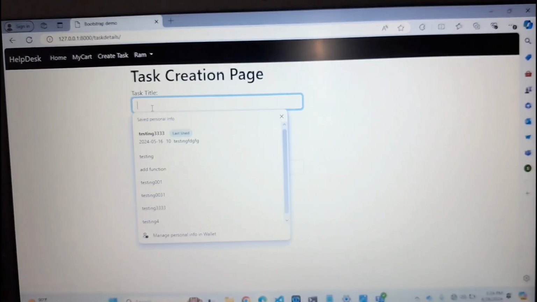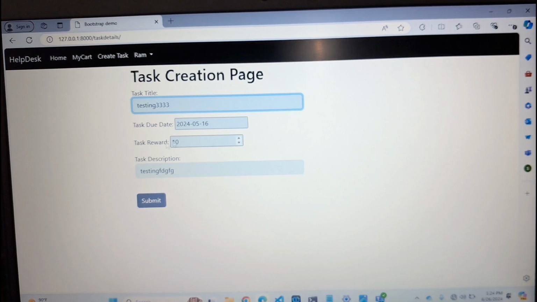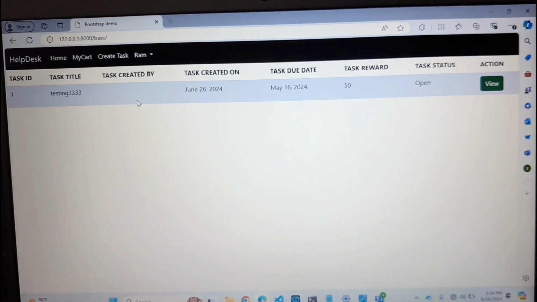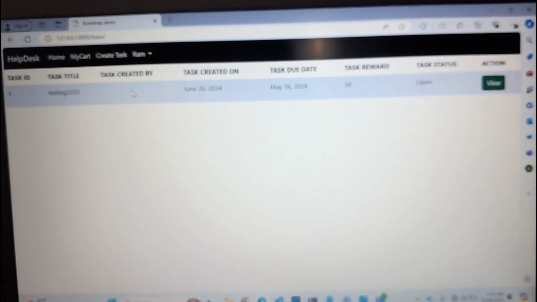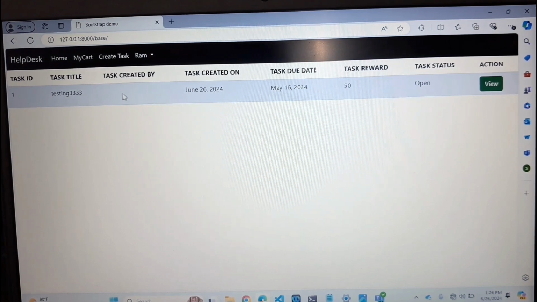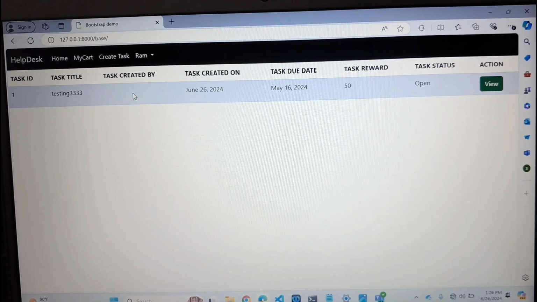Now I want to create one task. That's it. And the task reward is, for example, I'm giving 50. Sorry, not 150, 50. Okay, then submit. So one task is created. Okay, see here, the task created by data is not showing. The task created by is not showing because here we forgot to rename it. So this is something we have to fix. And if you remember, I told you to rename it to the correct name, so it will automatically result. So that approach is better as compared to this one. But let it be, what I can do.